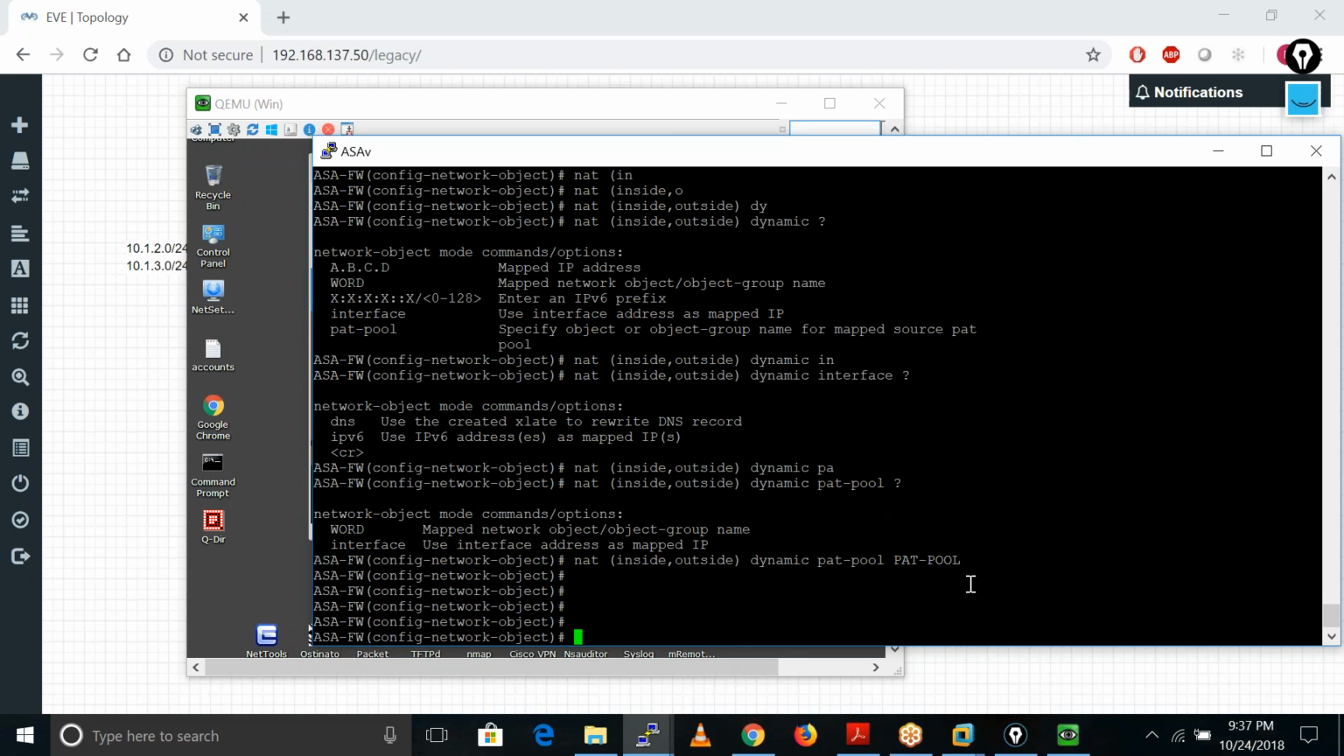Okay, so the thing is, now if we have 1 lakh users or more than 1 lakh users, for that we are now going to do the PAT on 2 IP addresses, 192.168.1.200 and 192.168.1.201, right?